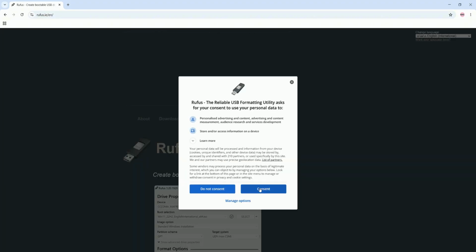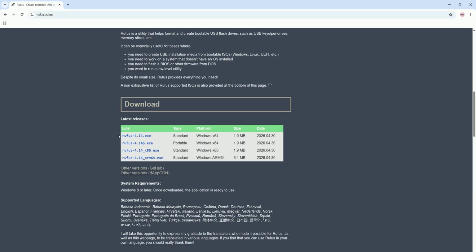Once the website opens, scroll down until you see the download section. Here you'll find the latest version of Rufus available for download. Click on the latest Rufus download link. The file will begin downloading automatically. Rufus is a lightweight application, so the download should only take a few seconds.